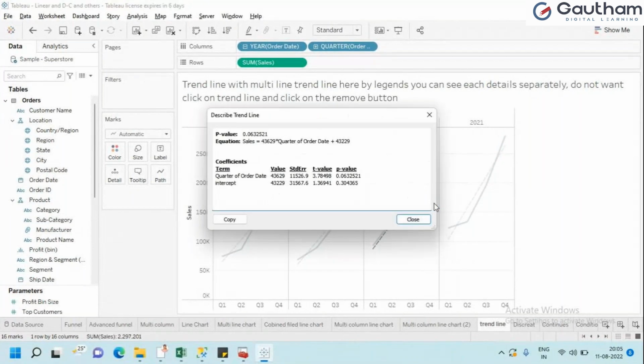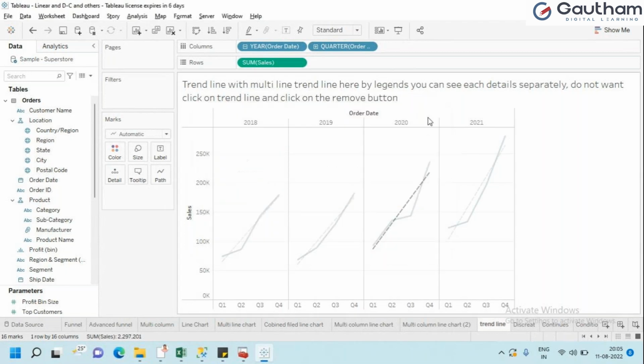Here you can see how the trend is going. For the quarter of order date, the value is this. These are all the values which I told you. If you know statistics, then only you can understand this. So this way you can describe the trend line. When you are in the statistical department and want to know exactly what the trend line and the normal sales are doing, you just have to right click and describe it. Then you can understand how the trend is going.